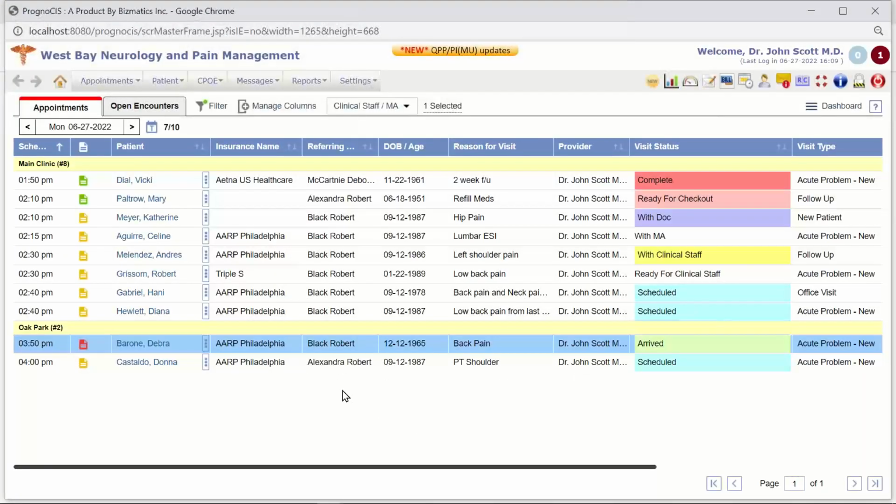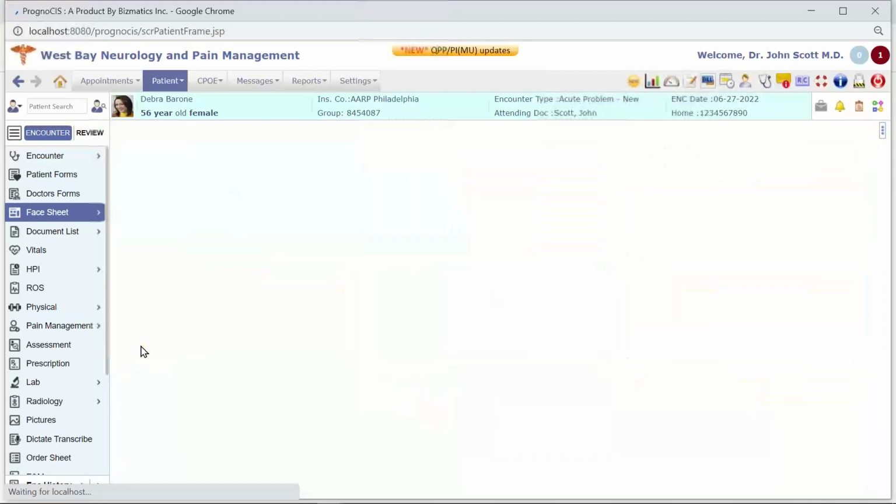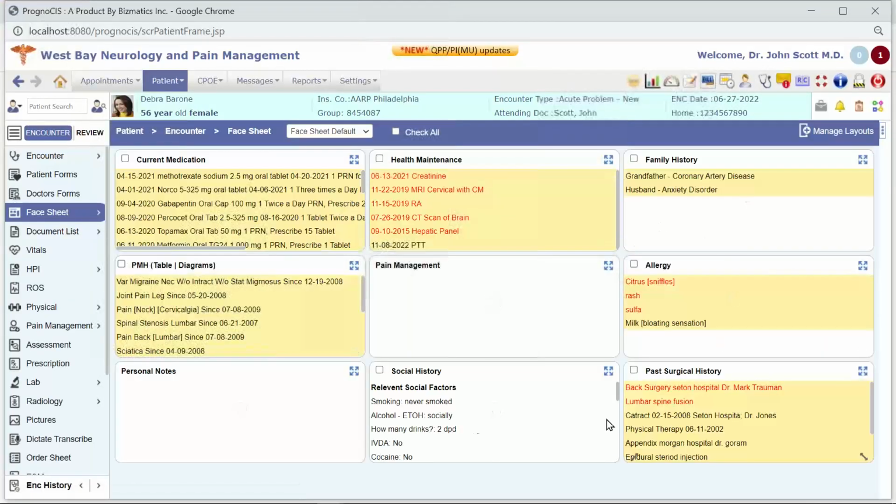Now, how do you start an encounter on a patient? All you do is click on the patient's name and you go to the face sheet of the patient. This face sheet is divided into 9 different segments here, but that can be extended up to 16 segments, basically giving you all the information that you want to track on a patient when you open the chart.